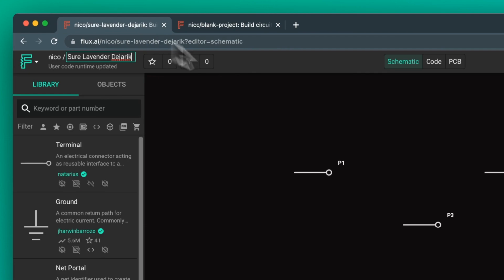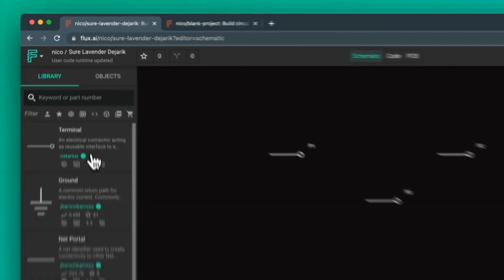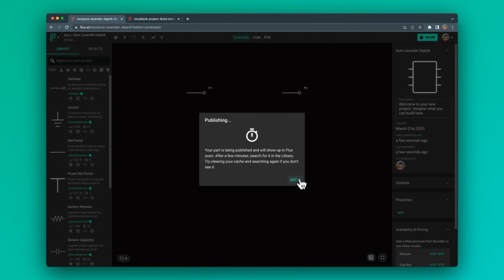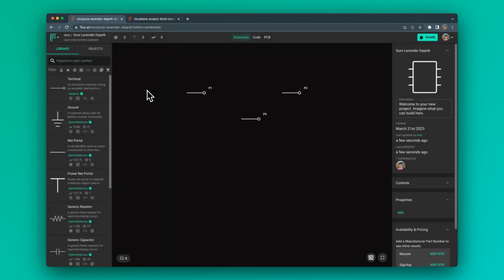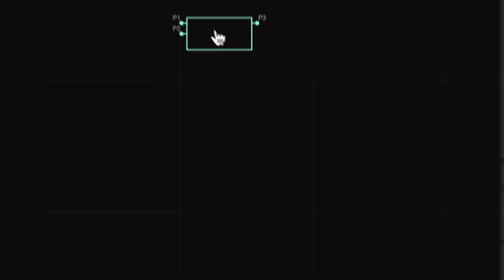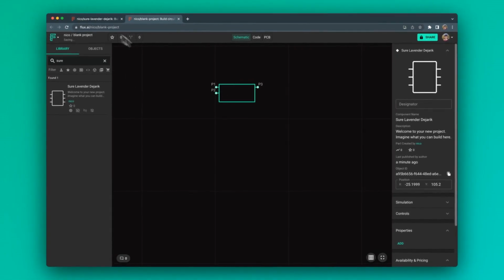To find this part in the library, what I need to do is publish it. As soon as I publish a project to the library, it's not a project anymore. It's something else, in this case a part. Now if I type the name again of the part in our new project, you can see that this part is part of the library now, and you can connect it to anything else.